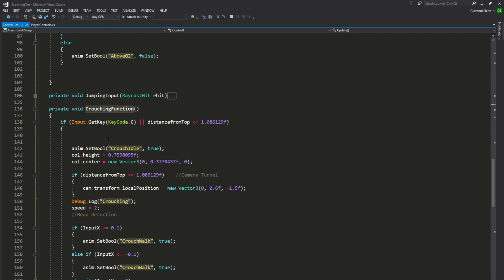If the player presses the C input and distance from top is less than or equal to 1f, then animation parameter set bool crouch idle is set to true. I also changed the collider, and this is how I changed it here. I changed the height, which is equal to 0.575. I also changed the center, the position, because if I changed the height, it was having a weird position.